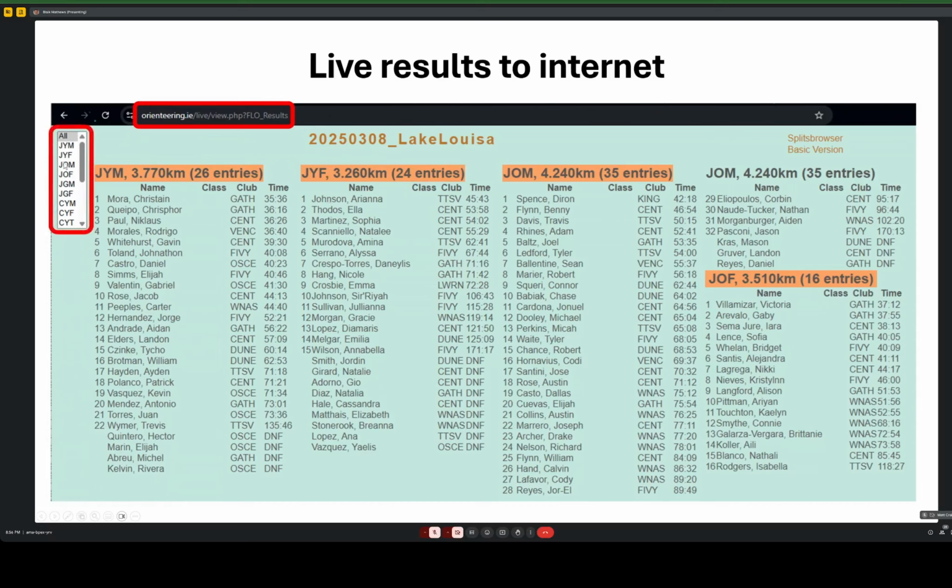There's a little section up here at the top that lets them go to a particular class if they want to. If they want to look at the orange mail class, whatever, it'll zero in on that. It also has direct links to Splits browser. As the results come in, they can look at that in real time. There's also a basic version, which is a static HTML page. This one right here is a dynamic HTML page. You can see here it's a PHP program that runs it.